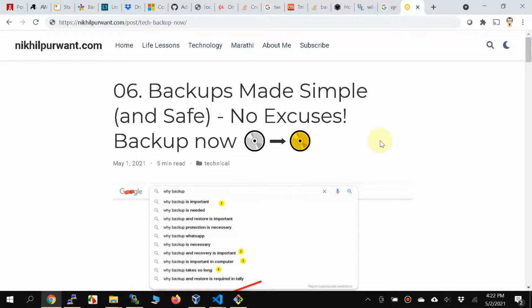Hello everyone, and welcome to our super simple and safe backup script for Windows as well as for Linux and Mac. Now whatever I'm doing here, all the instructions are there in the blog, and the link to the blog is there in the description of this video.